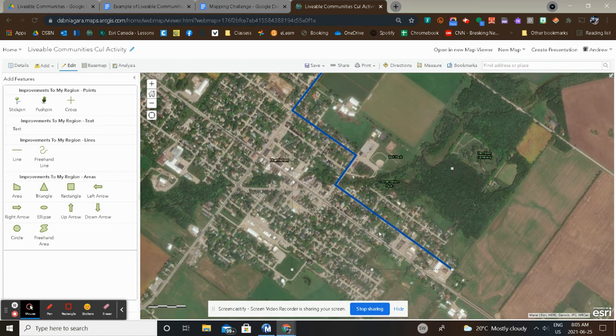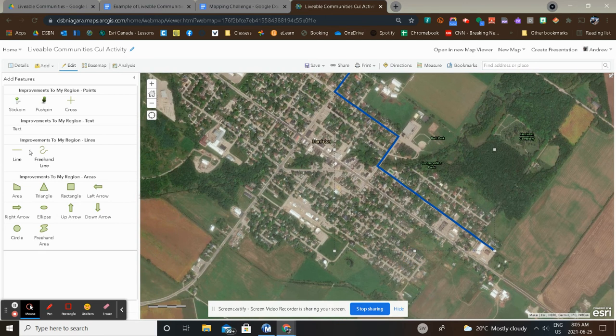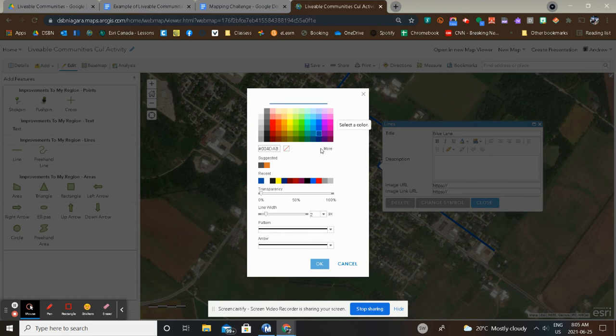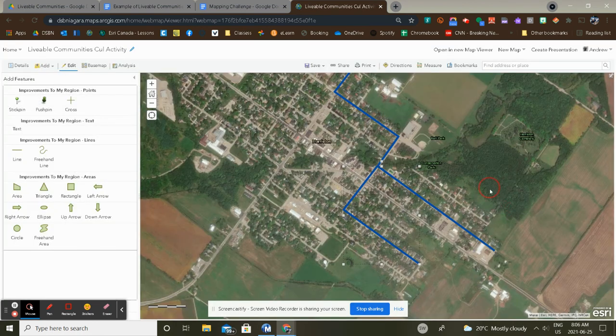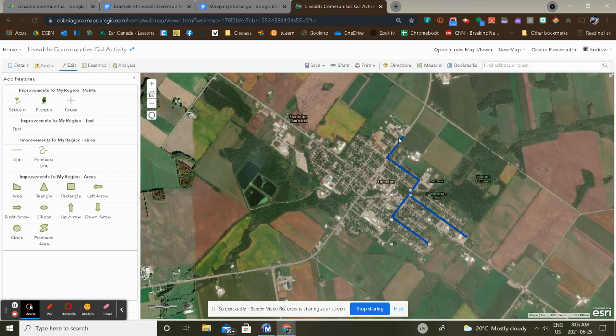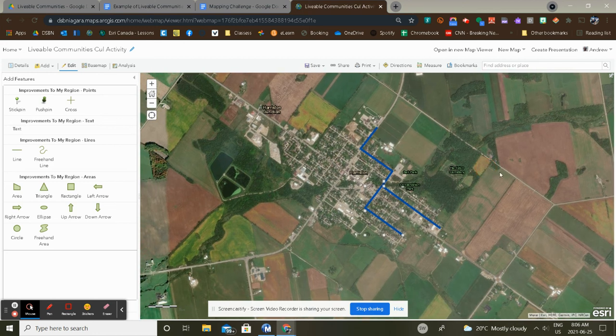But that only covers this side of the major street, so I want to create another section to the bike lane over here. And oops, that's my recent color. I think I used line 6. And there we go. I've suggested a couple of bike lanes to connect to the local elementary school.